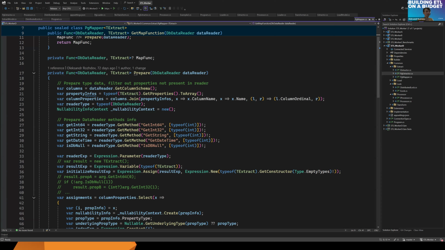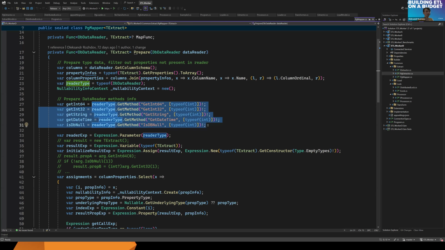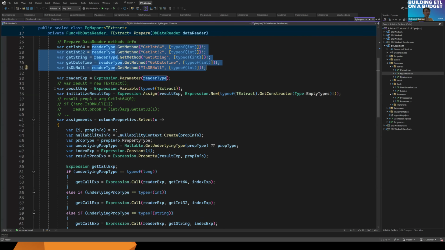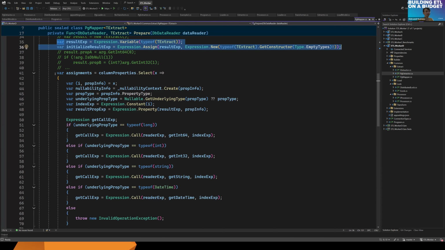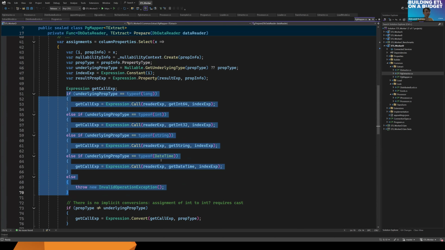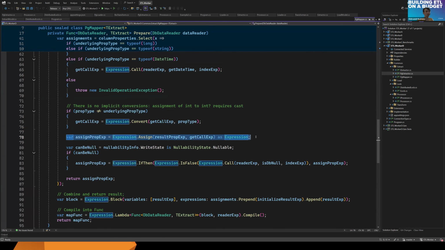I start from joining this column schema with reflection data and get some data. Next, I prepare method infos for get methods of data reader. And next, I start to use expressions to define our mapping function. First, we need to instantiate extract model. And then for each column, we get column value from data reader, convert it if needed, assign it to the model property, taking into account possible null values.